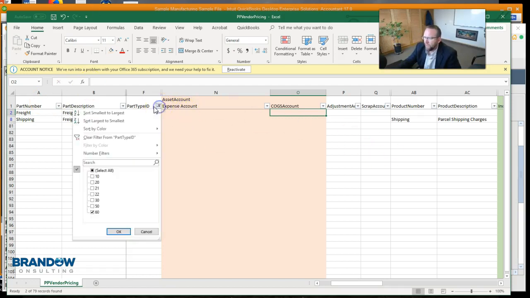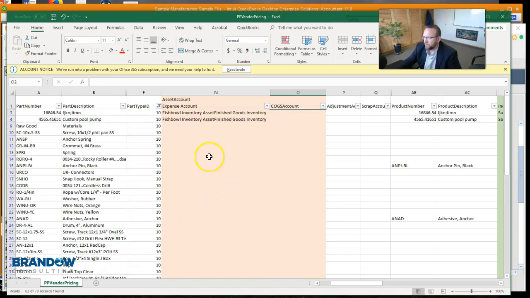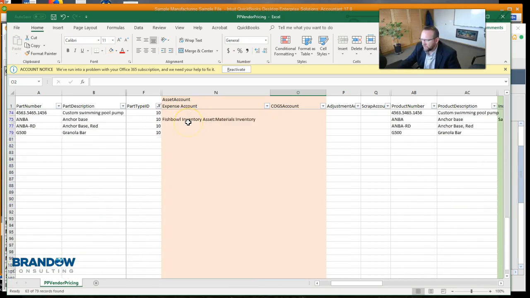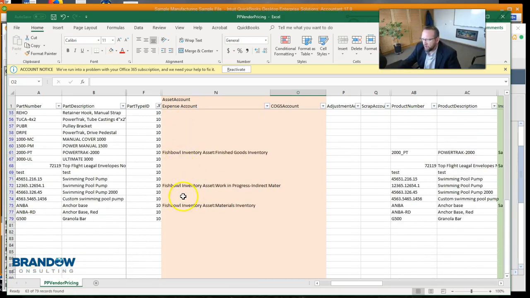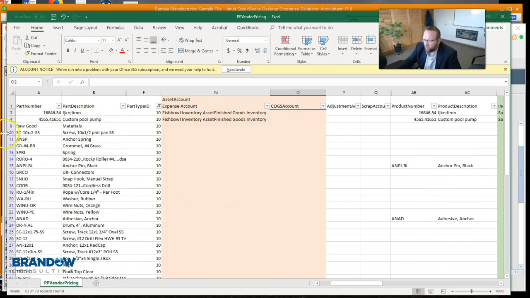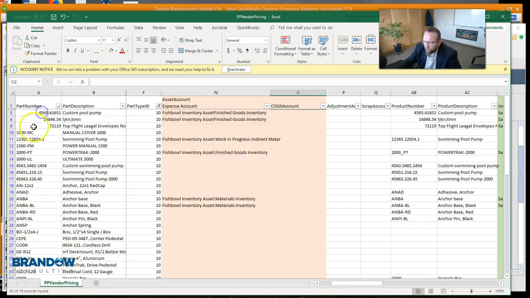Now we can take a look at inventory type parts. And our goal here is to make sure the inventory type part is mapped to the correct account. So I'm going to go over here and sort by part number, because I have these funky part numbers that are finished goods. I want those mapped to finished goods. That's good.